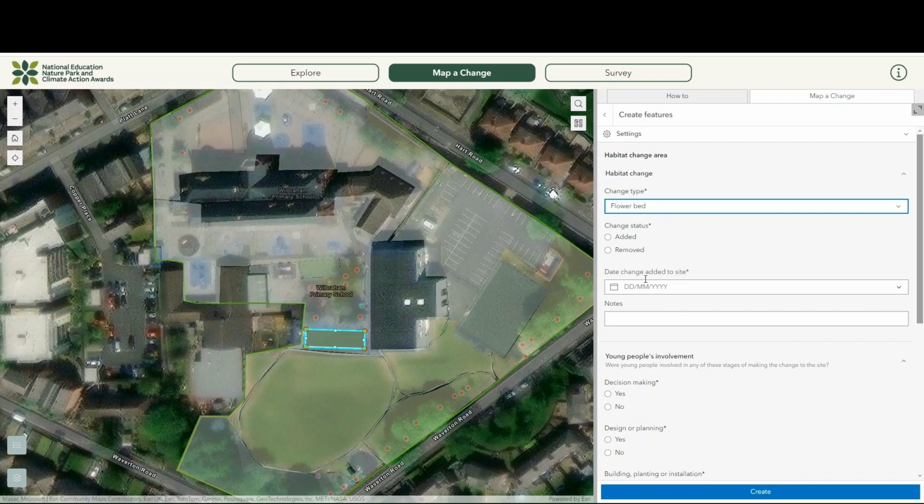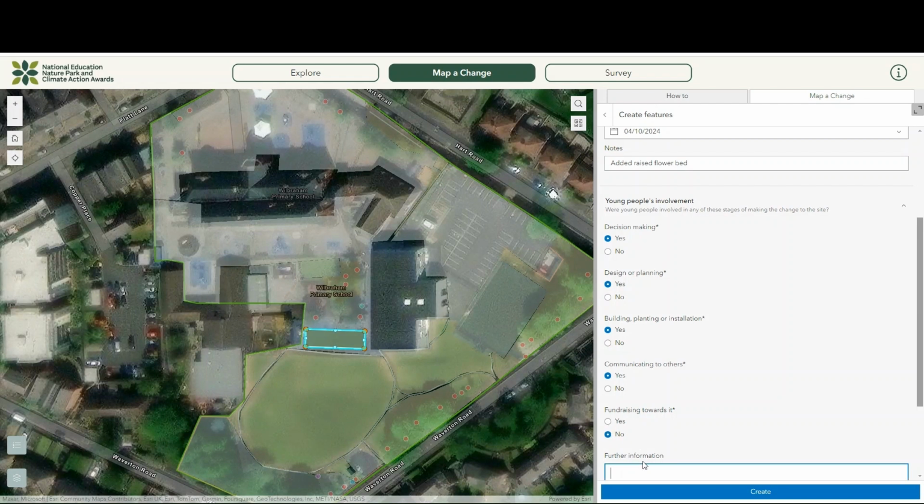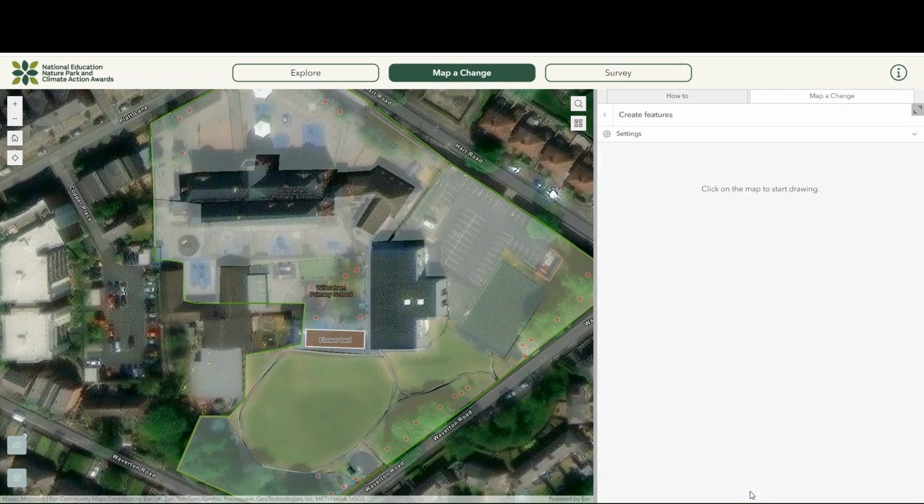In the drop down, choose the habitat type. You might need to refer back to the flowcharts and then click Added. Choose the date that you added the new habitat to your site, and in the notes box you can add any further information if you wish. Answer the additional questions about how young people were involved in adding the new habitat to your site. And you can also add further information about this if you wish. You can also add attachments such as before and after photographs or planting plan.